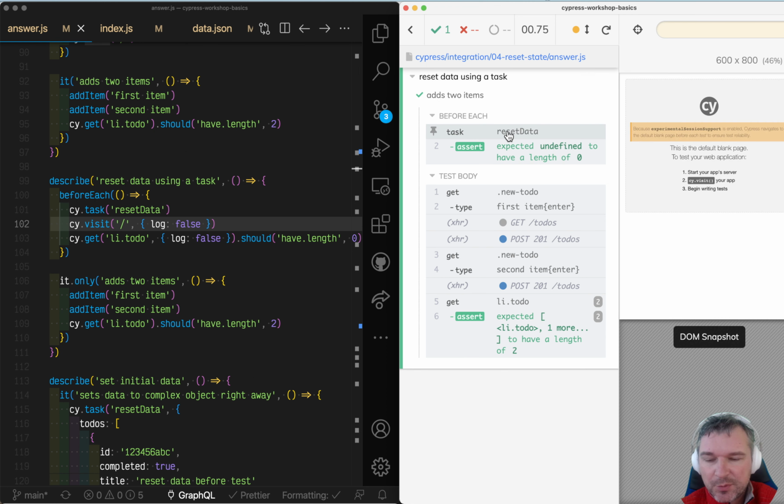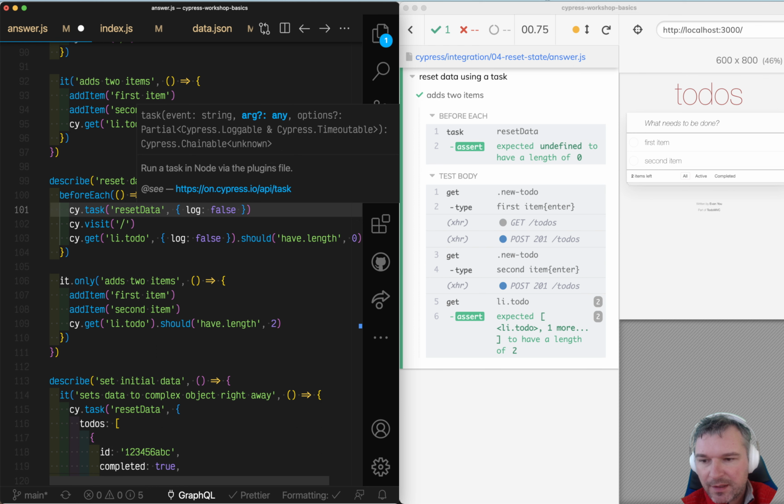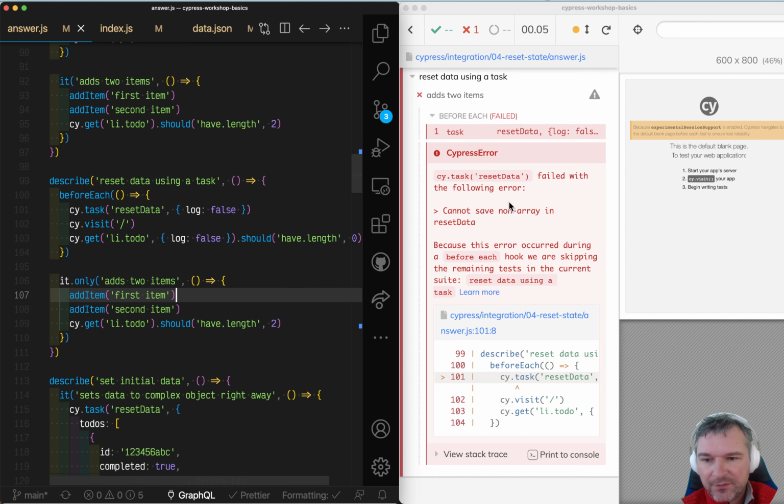Notice in this case we have a task, cy.task, to reset the data. How do we silence that particular command? Because if I just say log false, when I get something unexpected, in this case cannot save non-array and reset data, like what is that? Well, the task is an exceptional case.